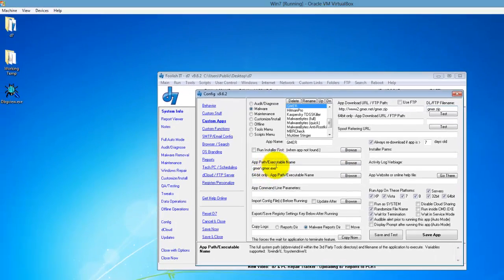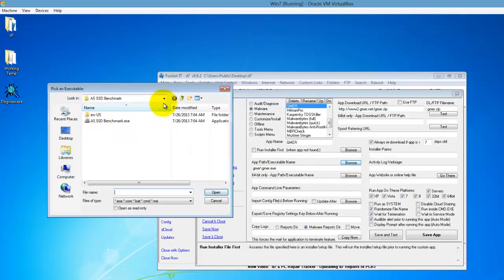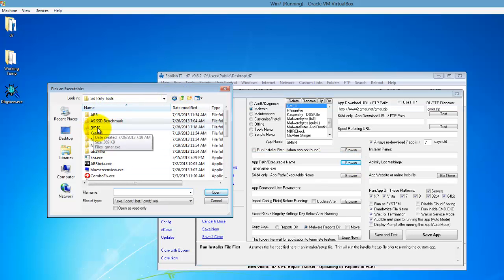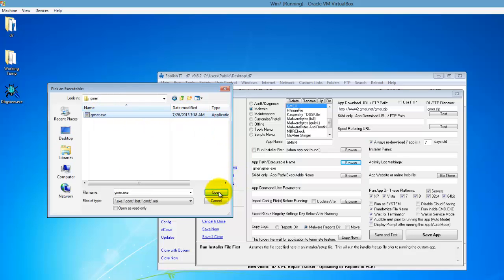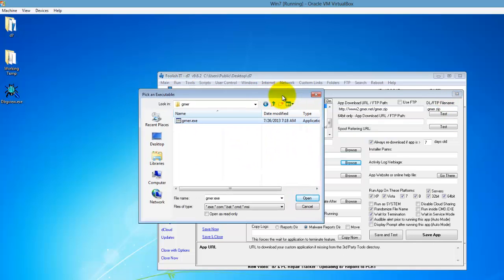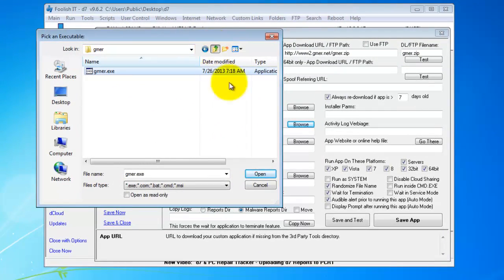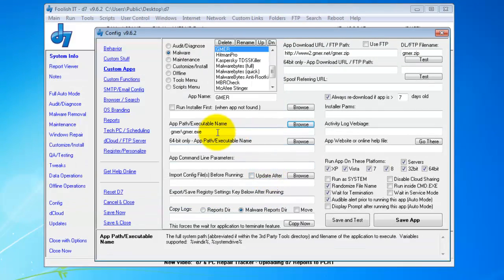So you see right here, when we browse, I see that instead of extracting out here, like some apps will, in the root of our third-party tools, it will extract into a subfolder. And since you've already tested the download, the file is there and you can just simply browse for it. That way you won't make a mistake in putting in the proper path for that file.